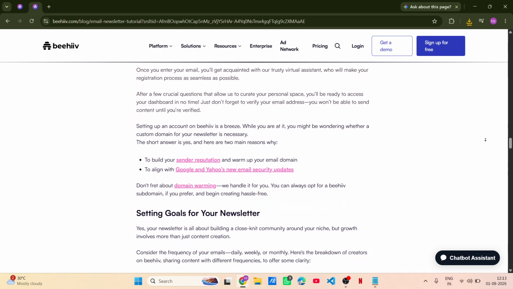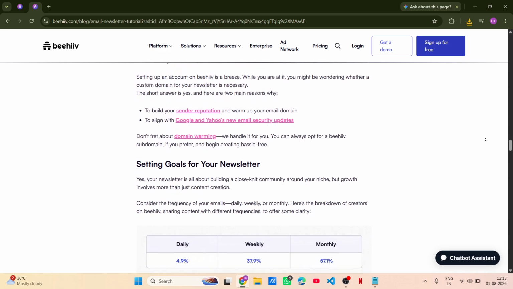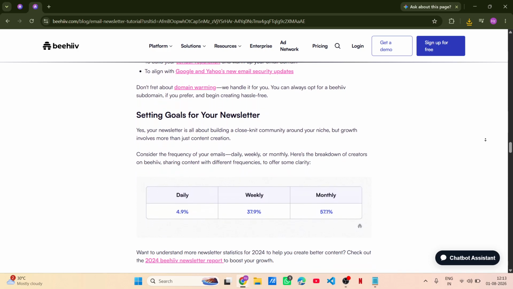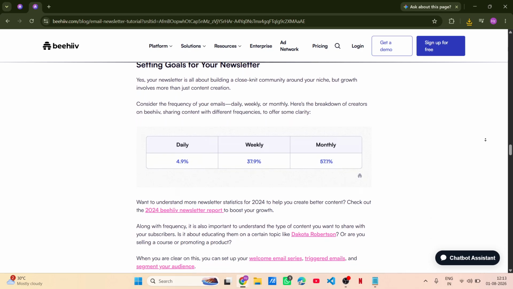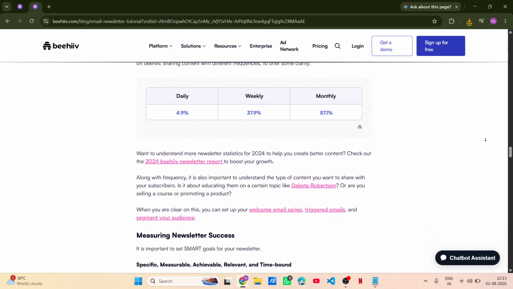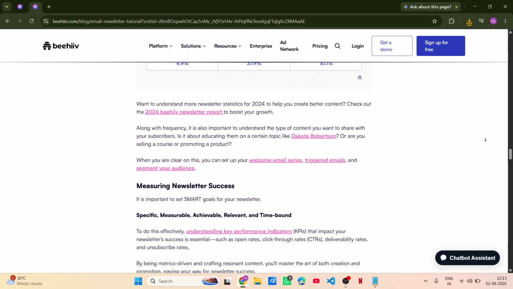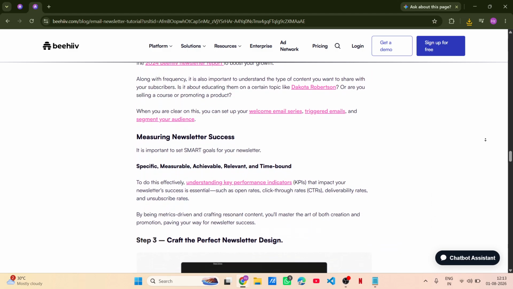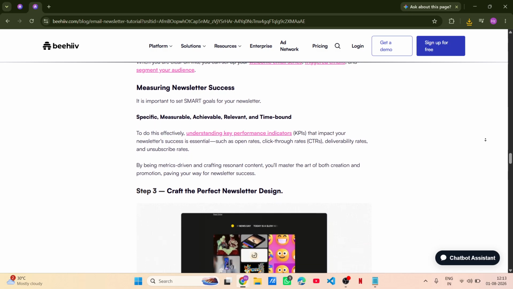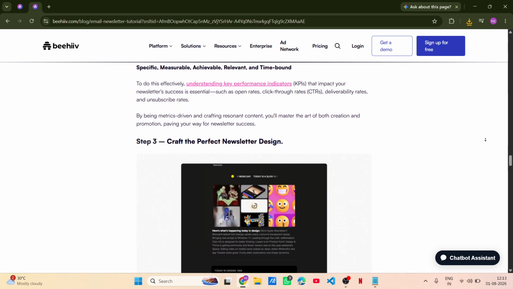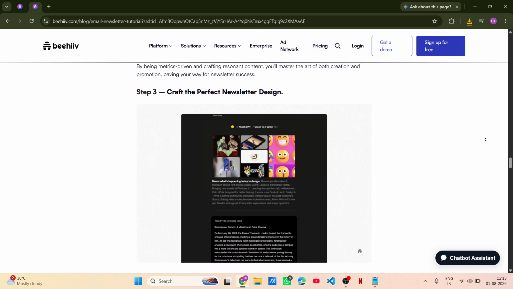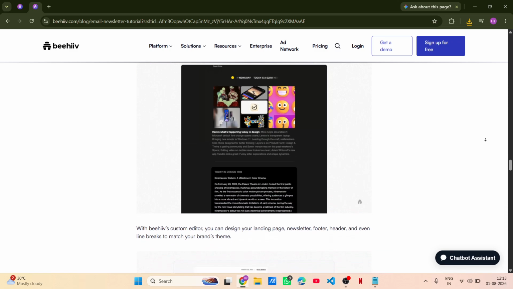As you're adding your content, make use of formatting tools. Beehiiv allows you to create headings, bullet points, and even embed links, which can enhance your newsletter's readability and engagement. Don't forget to include a brief call to action, inviting your readers to interact. This could be anything from checking out your latest blog post to following you on social media.